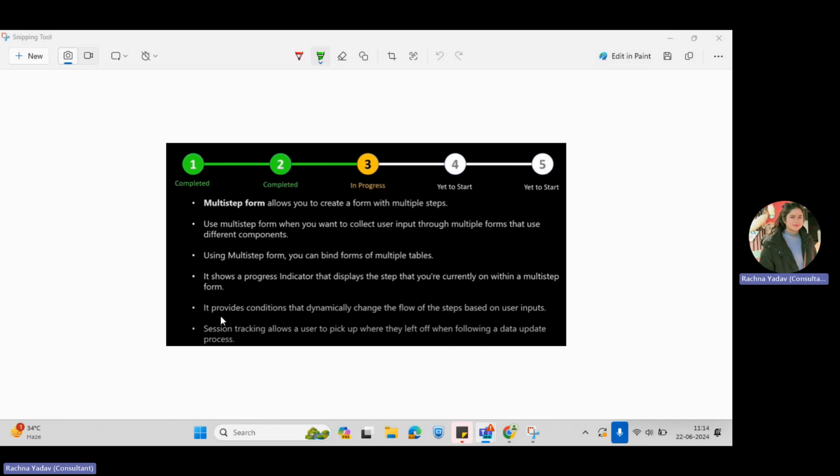And next, it shows a progress indicator that displays the step that you are currently at within the steps. So suppose you can see here, right? I've completed one step, completed a second step, now I am in the third step. You might have seen such kind of application in the real world. That's nothing but the multi-step form.